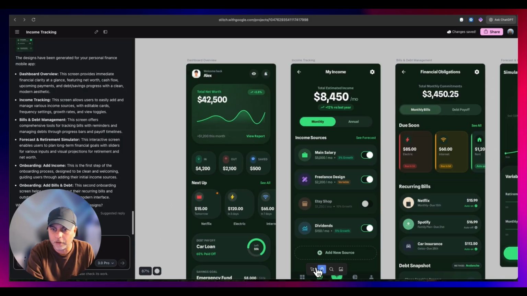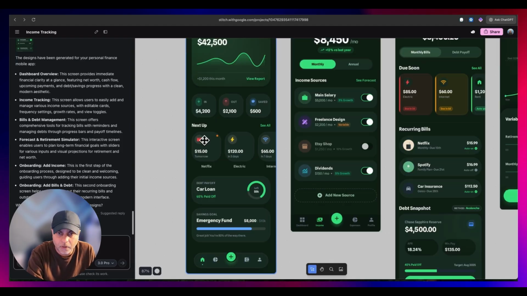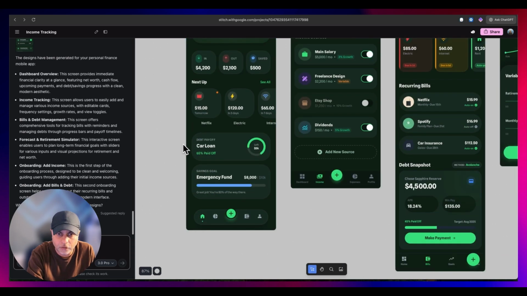Let's do a grab tool here. So here's my dashboard. It shows my total net worth, money made this month. Then there's a view report, how much money went out, how much came in, savings, nice. Okay, next up we have subscriptions here, utilities, more utilities. Then we have our car loan. Oh, this is looking really good. Emergency fund. All right, this could actually be a really good app.